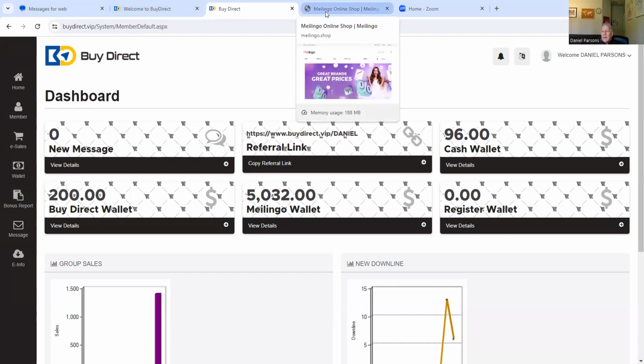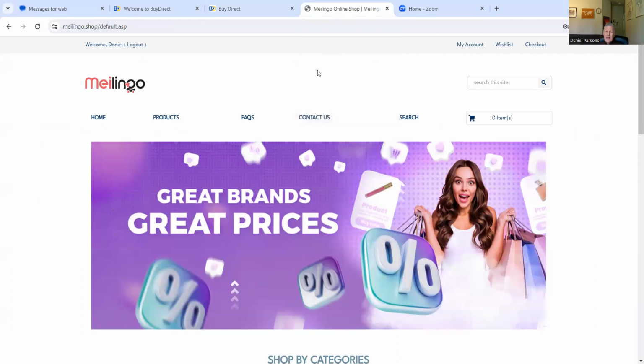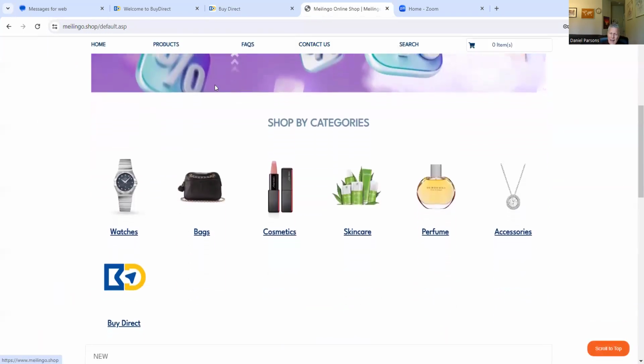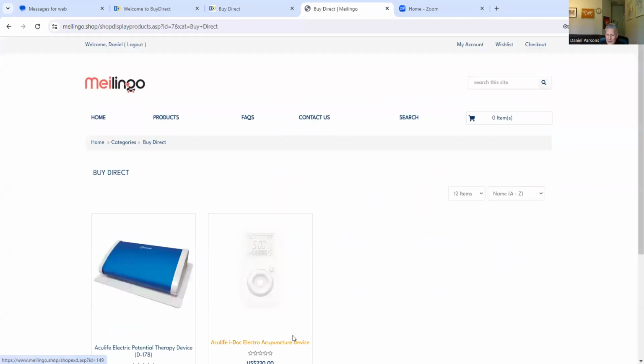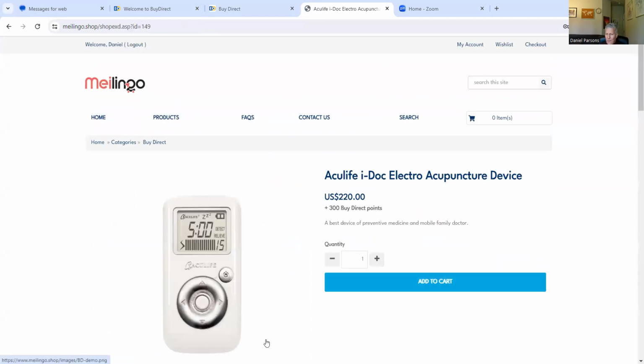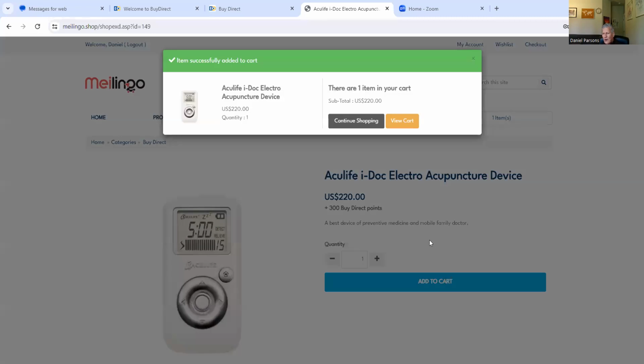Okay, so the next step is you're going to go to your meilingo. Now that you're done with the upgrade to gold, I told you to go to meilingo.shop and create the account. In my account, you're going to want to go down here to shop by category and hit buy direct. It's in the lower left there. Then the AccuLife iDoc Electro Acupuncture device, hit add to the cart, hit view cart.